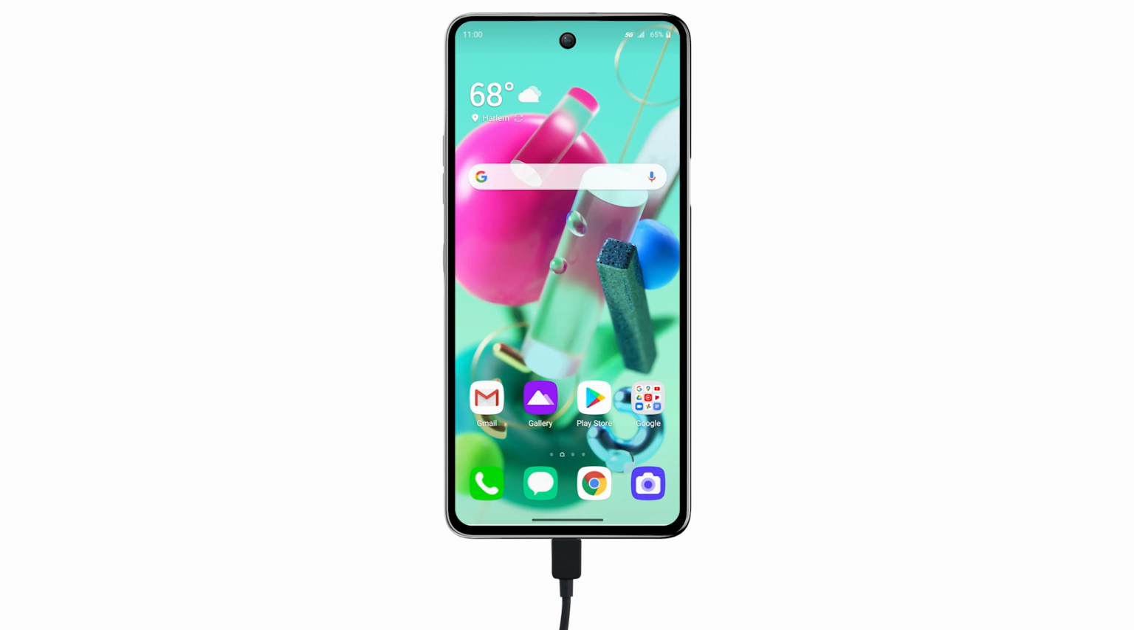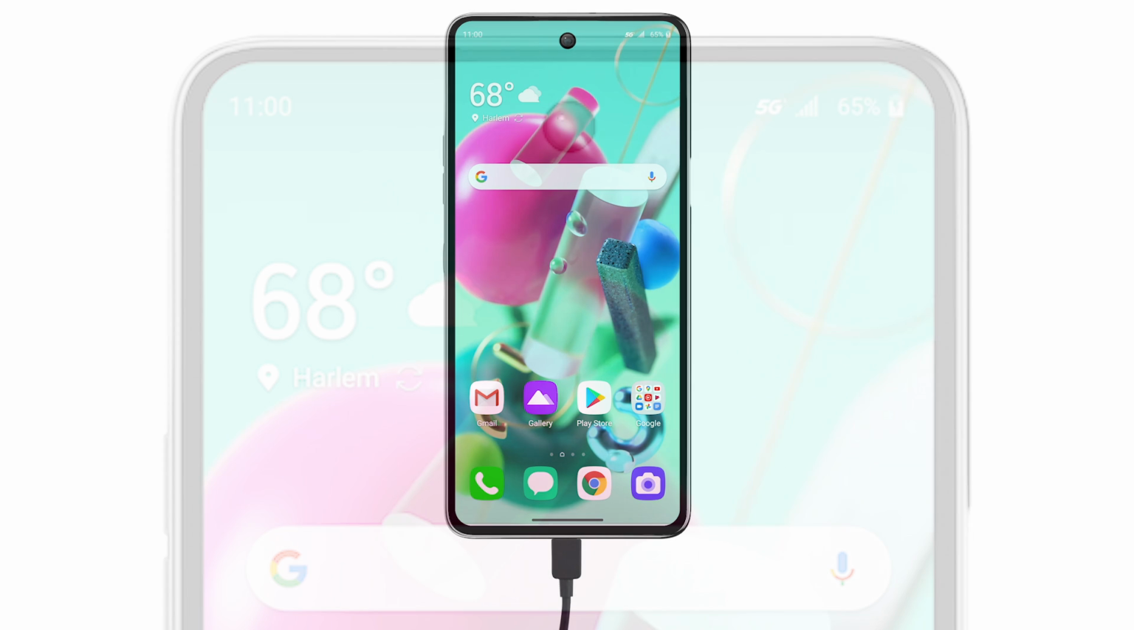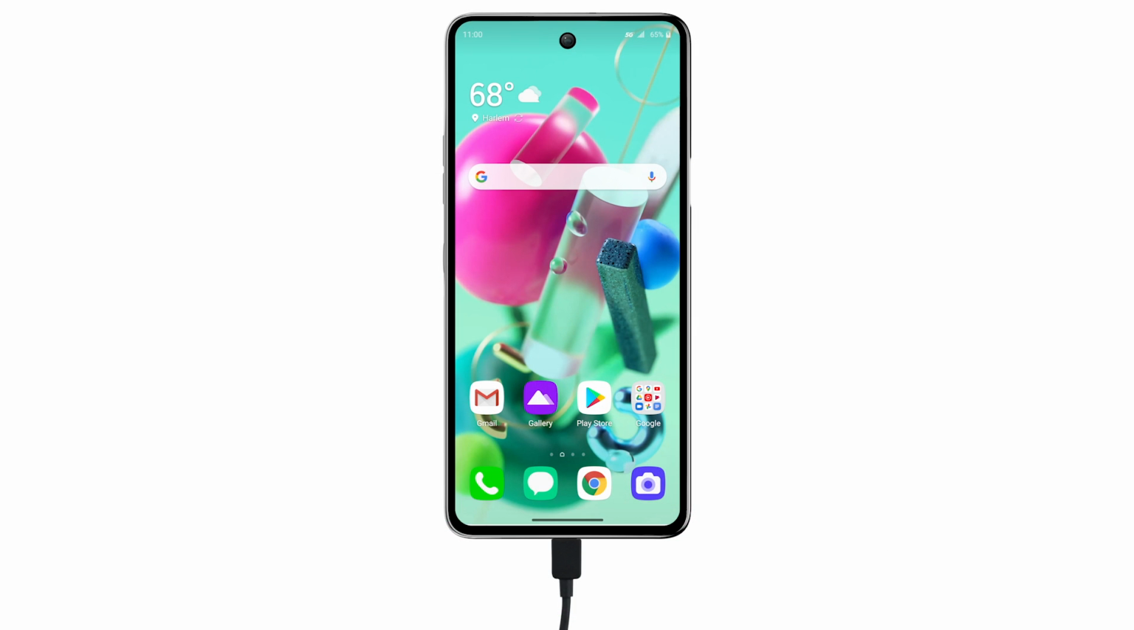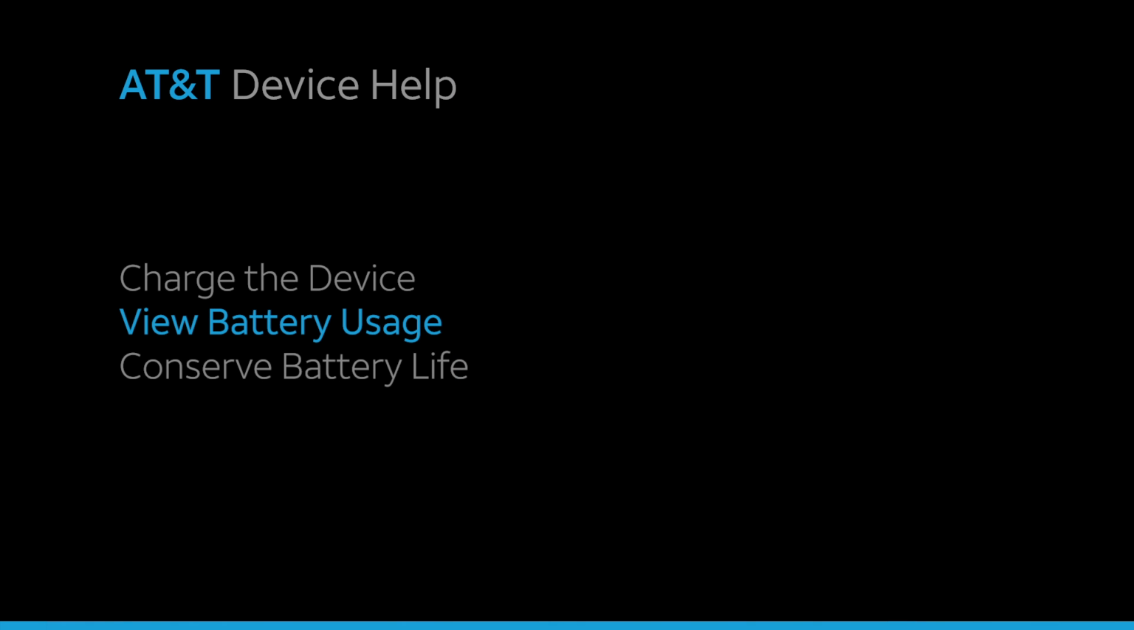Battery life and charge cycles vary by use and settings. While charging, the charging icon will be displayed in the notification bar. The LG K92 5G has a standby time of up to 17 days and a used talk time of up to 17 hours.